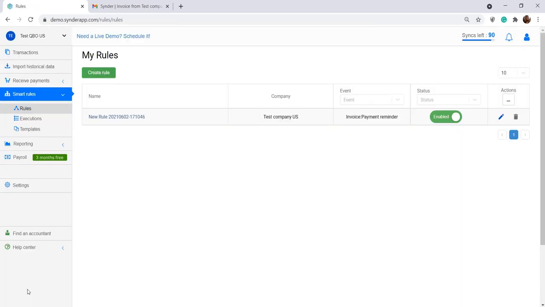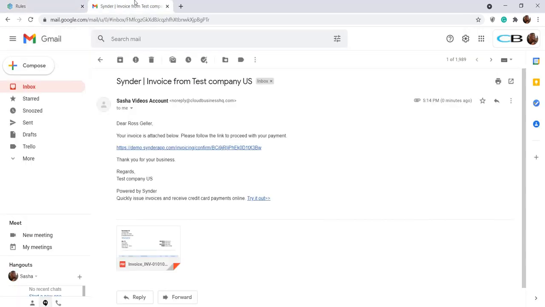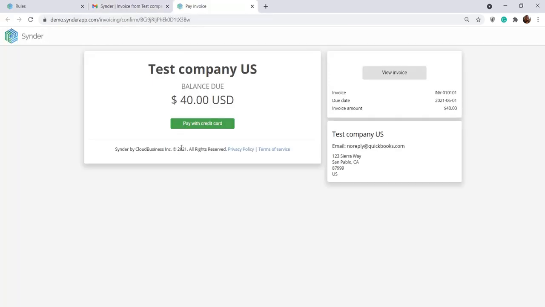So now, whenever an invoice is 1 day overdue, my customer will receive such an email. You will see the text that you set in the rule and also the payment link for the customer to quickly pay for this invoice right away. And that's it. Now you don't need to worry about reminding your customers to pay for their overdue invoices. Synder will do this for you.